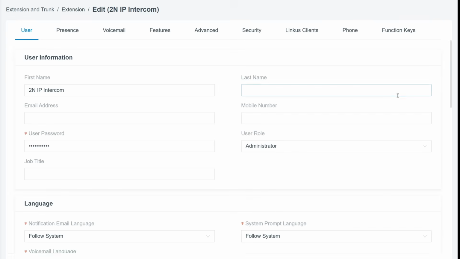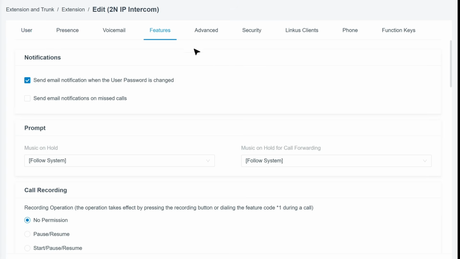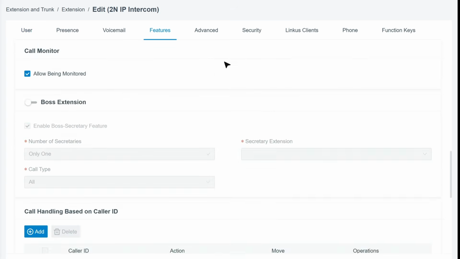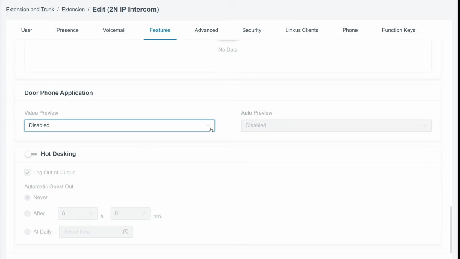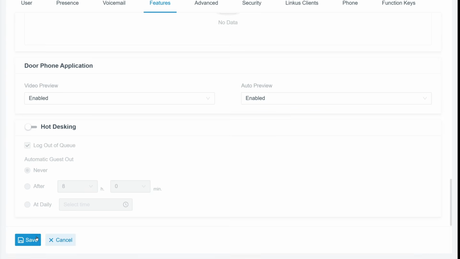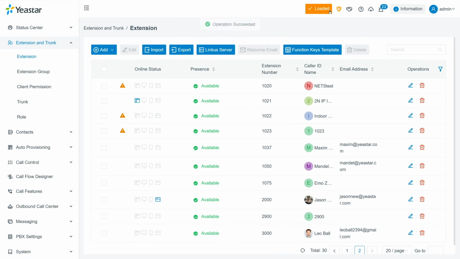If video preview is required, open the extension again and go to the Features tab. Scroll down to the Door Phone Application section and enable video preview or auto preview, depending on the client type being used. Save and apply the changes.